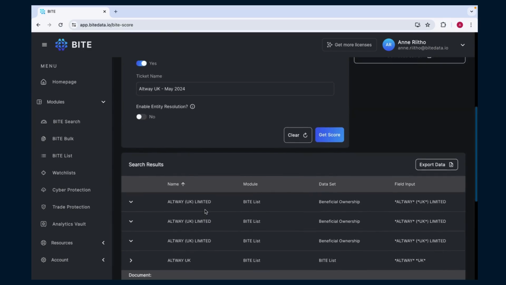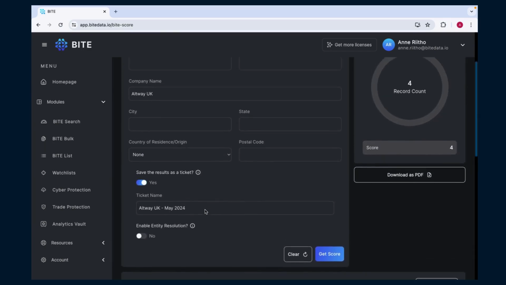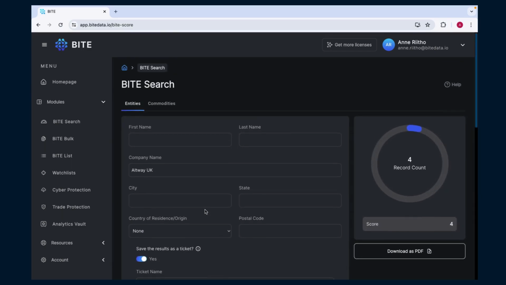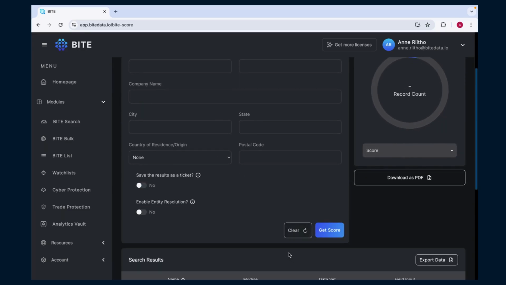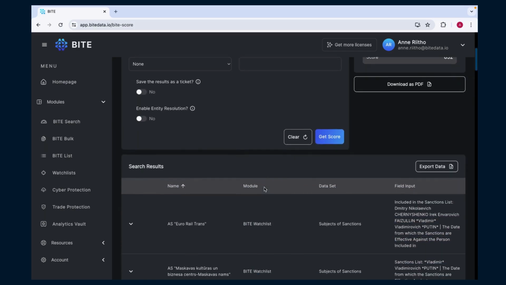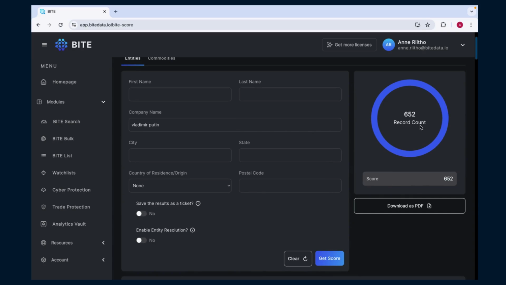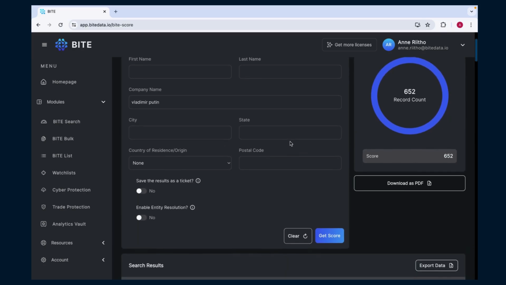For contrast, let me show you what happens if an entity is on an official watch list. In this case, I won't save my results as a ticket. As you can see, quite a few hits for Vladimir Putin. In both cases, this real-time data empowers you to make immediate and informed decisions.